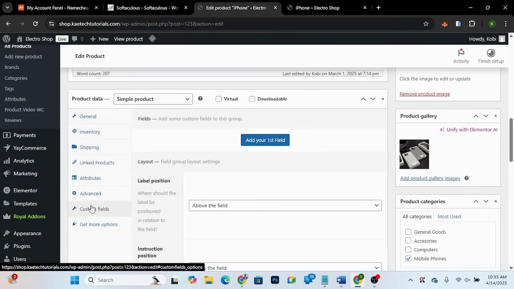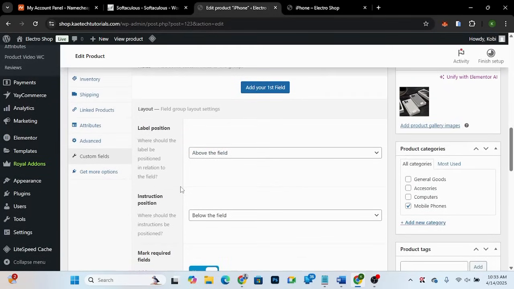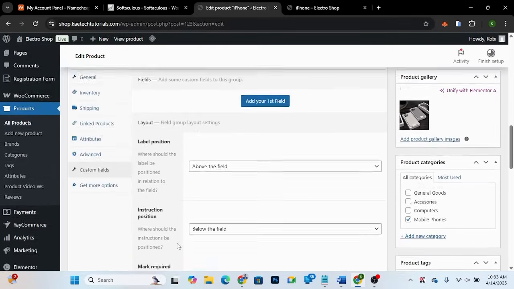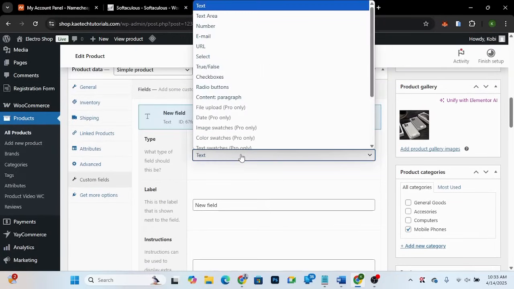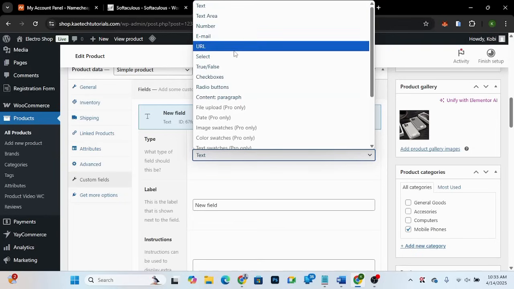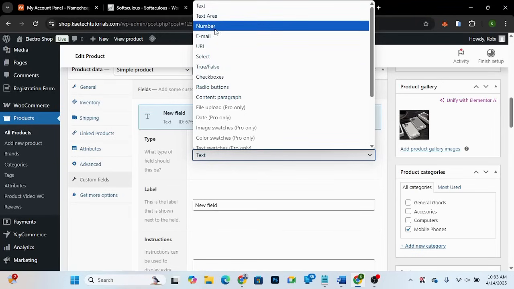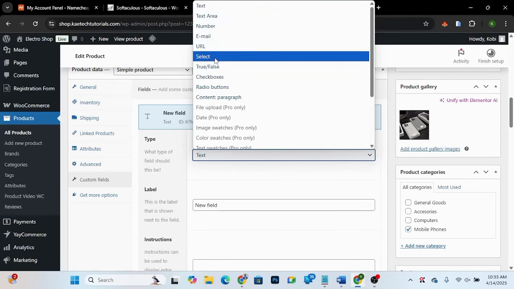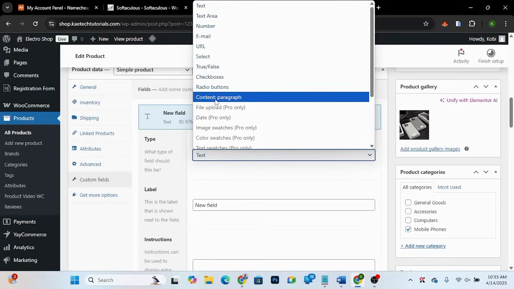So click on it, and you're going to see that we have fields over here, and it says add some custom fields to this group. So we can add our first field to the group. These are the settings for the custom fields. So what we can do is click on add fields, and then we can choose the field that we want to add. For those of you who have used Advanced Custom Fields, you see that this is how it really looks like. You can add different fields: text area, number, email, URL, select, true or false, checkboxes, radio buttons, and then content or paragraph.